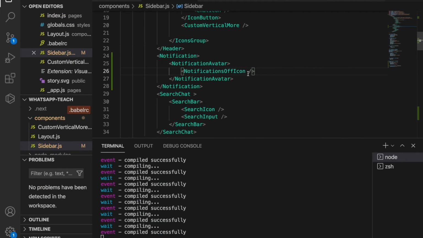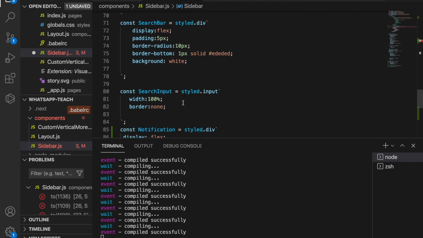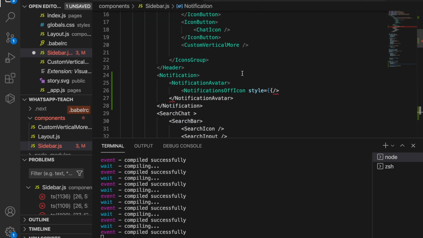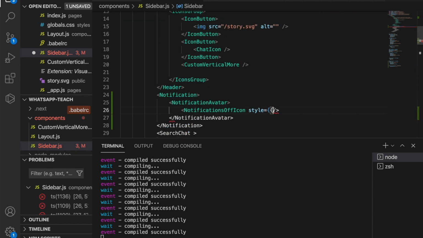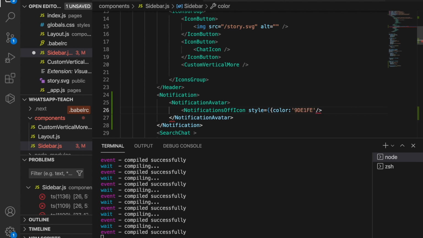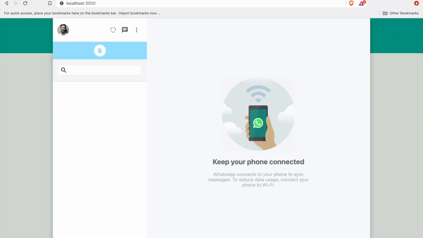So we have to add the style to correct the color to be light blue, which is the same as the background. So we can copy from the notification style component and go back to here and type color is equal to this one. Remember to add the hash and save it. Now we can see it appeared. Now what we miss is the text, so now we are going to create the text.